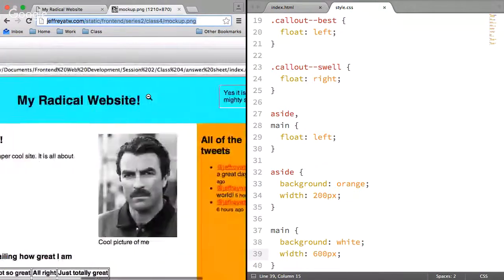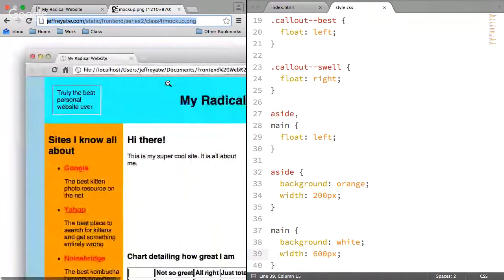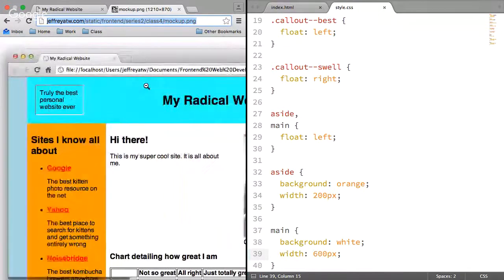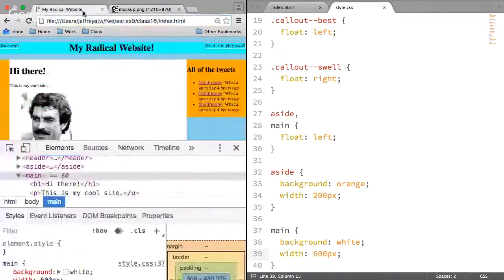Let's start at the top. The reason that my Radical website, that this header has space above and below it, is because of margin overflow. We've talked about this for a few classes now. Anything that has a vertical margin will overflow its parents as long as the parents aren't restricting them in some way.